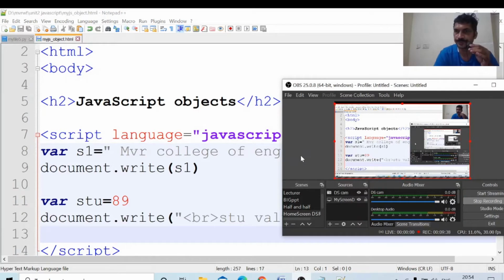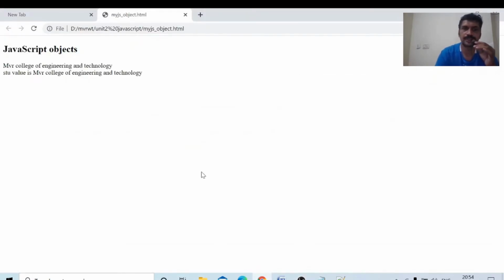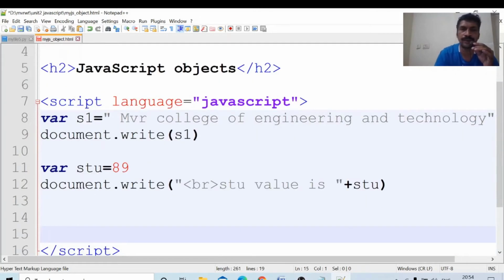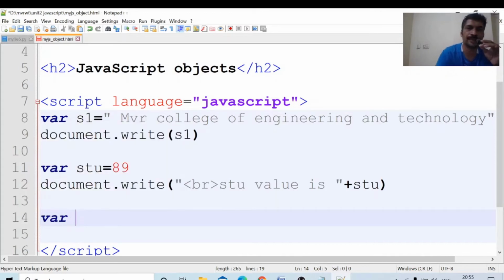Now save this file. We will see whether it works. Open the browser, press F5, refresh the page. STU value is 89. Up to this. Now those are called variables.